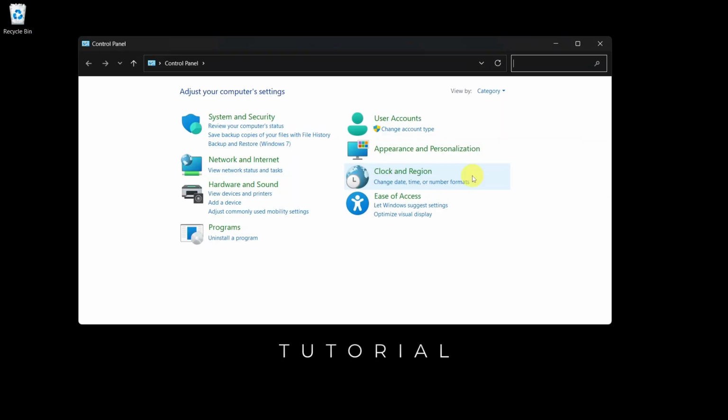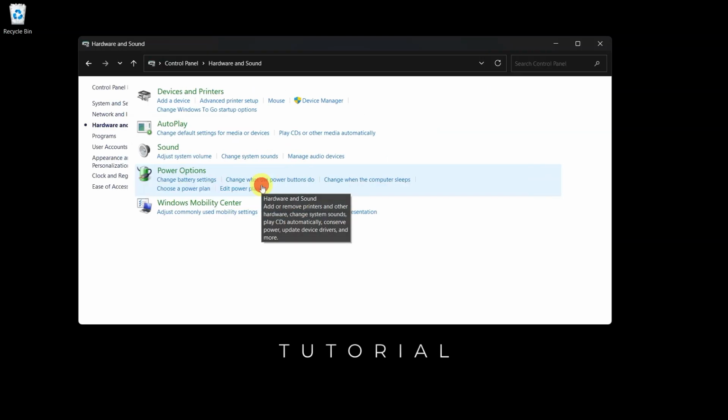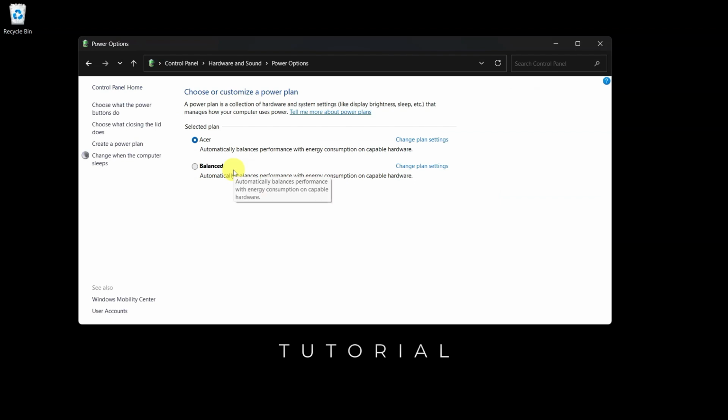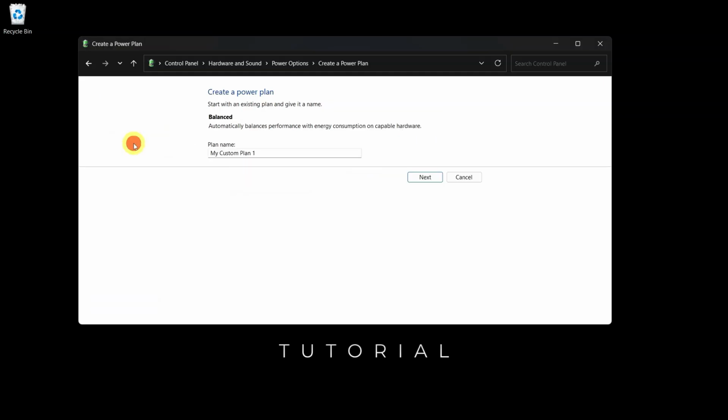And then in this part, we're going to click on Hardware and Sound. After that, click on Power Options. And then we're going to click on Create a Power Plan. So as you can see right here on the selected plan, we only have two options, which is this one. So what we want to do is to create a new power plan.